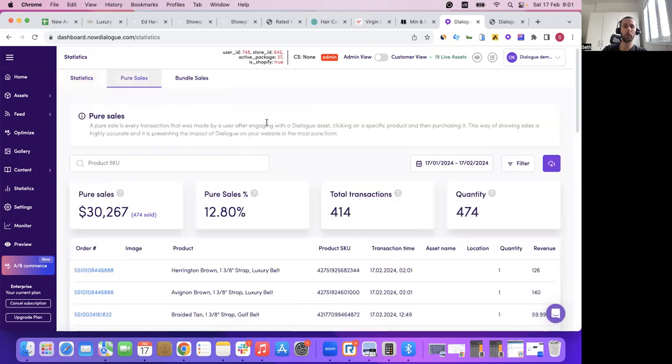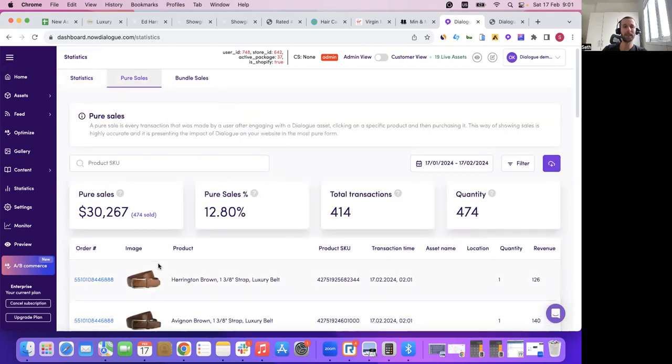We also do something called pure sales, which means that we can look at the direct revenue impact that we're having on your business. The definition of a pure sale is someone that comes onto your website, clicks on a Dialogue related asset, and then purchases it. And we can even show you the percentage of pure sales across your entire website. And then, of course, there's bundle sales.